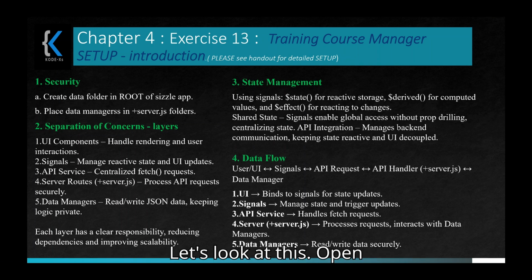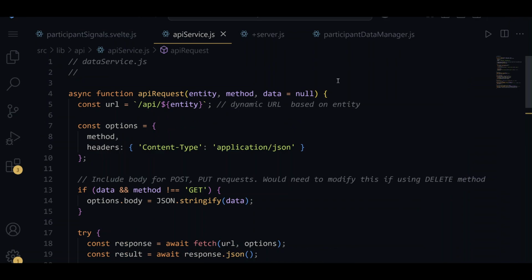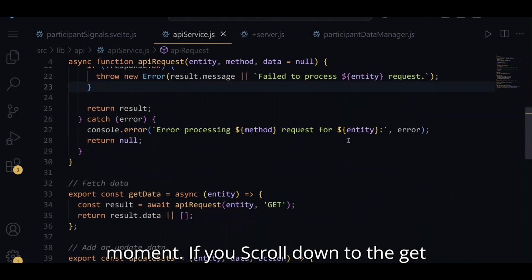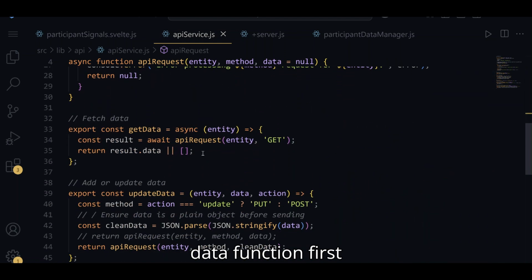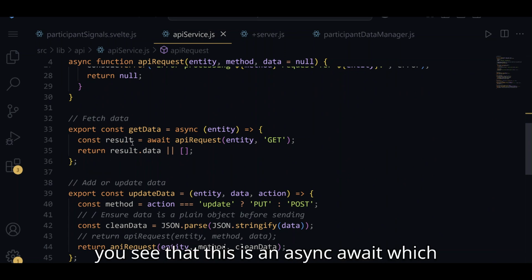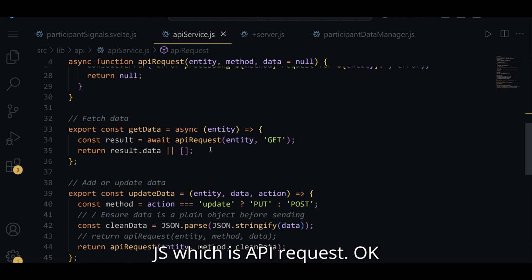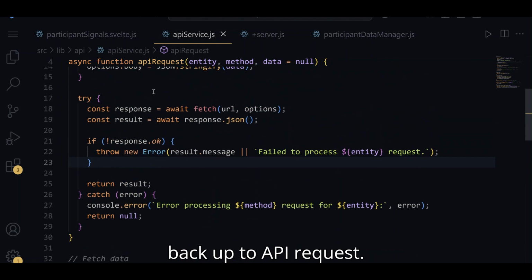Let's look at this. Open API service.js, in lib/API. Keep in mind the flow: UI, signals, API, plus server.js, data manager. We will skip the API request function for a moment. If you scroll down to the getData function first, you see that this is an async await, which calls the first function in API service.js, which is apiRequest. Okay, back up to apiRequest.